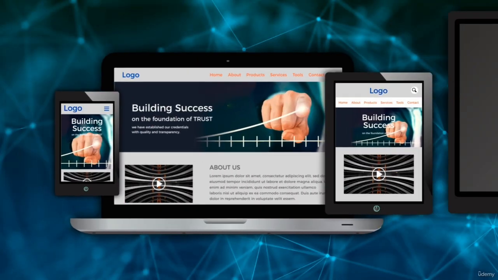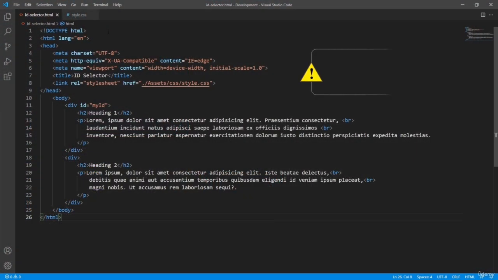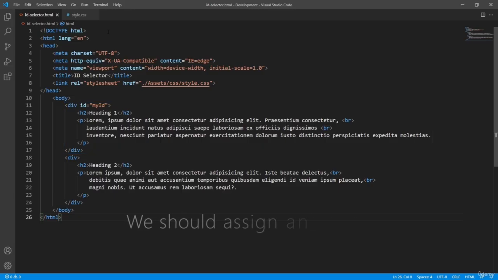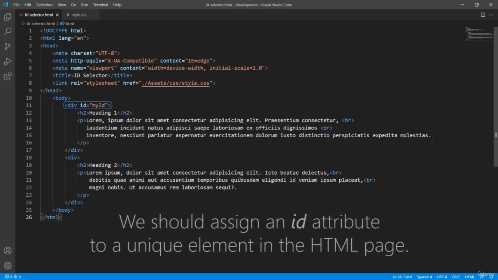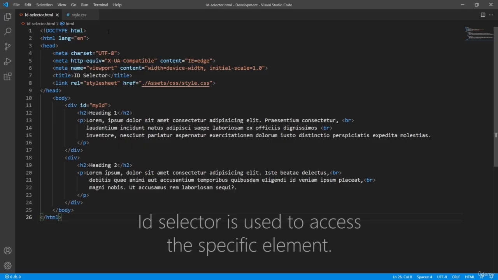Alright, so now we will be discussing the ID selector. ID selector is used to apply styling to a unique element on the page. So consider a scenario where we want a set of rules to be applied on a unique element inside the HTML document. So when the element is unique throughout the whole HTML page, we assign that element with an ID attribute. And to access that element, we use the ID selector.